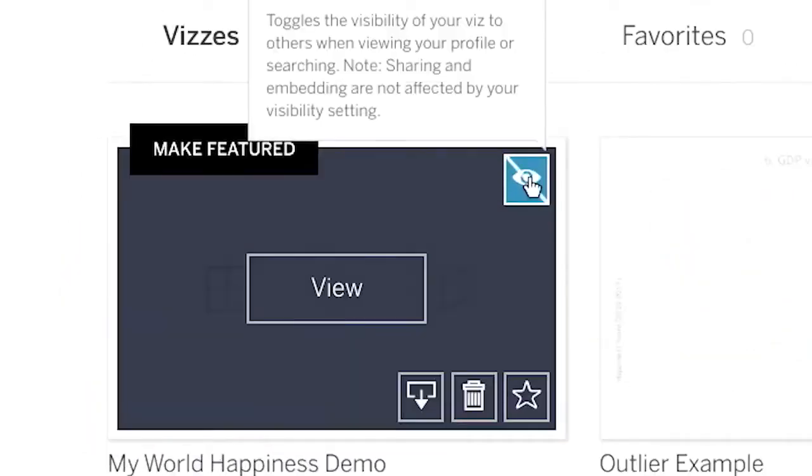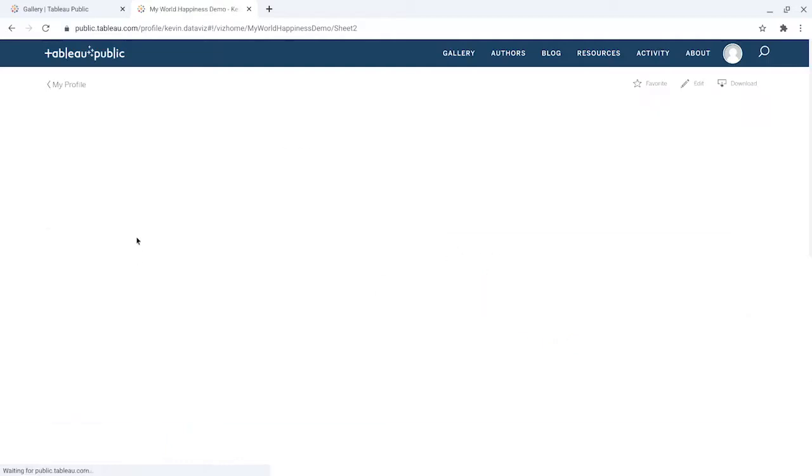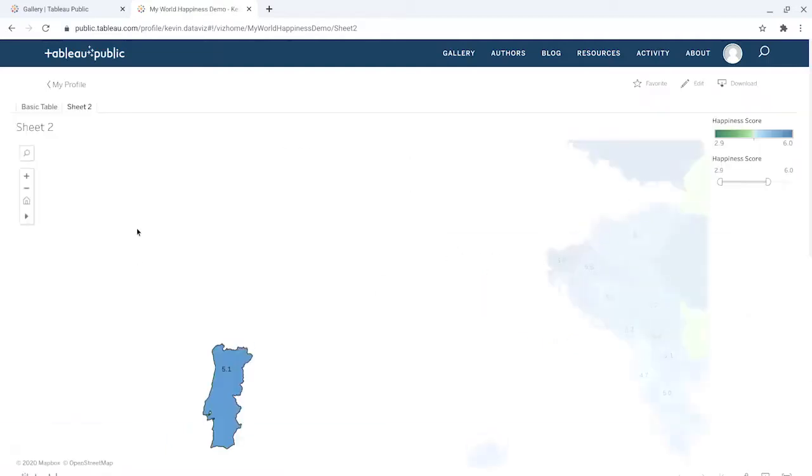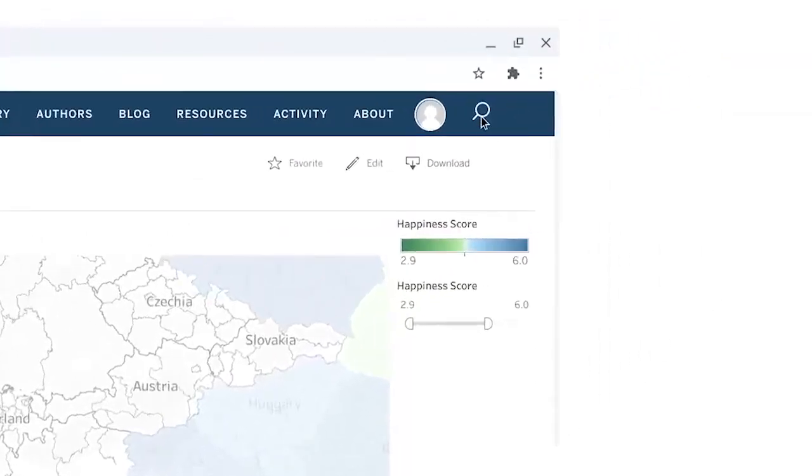If the icon is selected, you'll see the eye with a slash through it on your viz, and the viz will remain hidden. It's up to you. But lots of data viz created by users like you are viewable. In fact, you can easily check them by searching on Tableau Public.